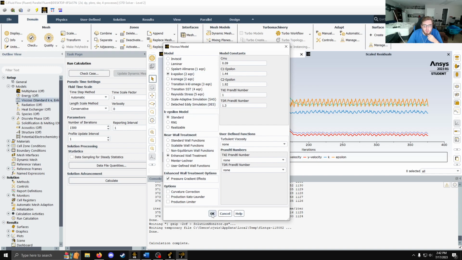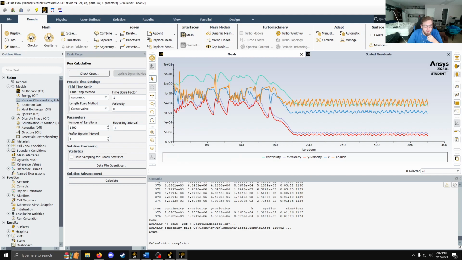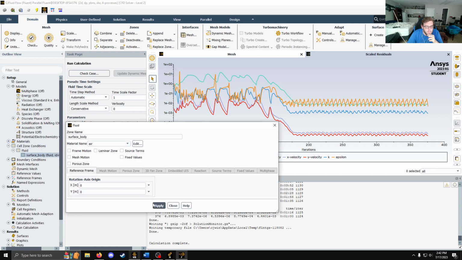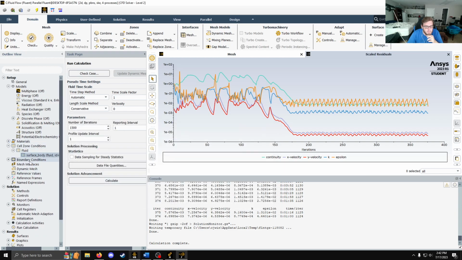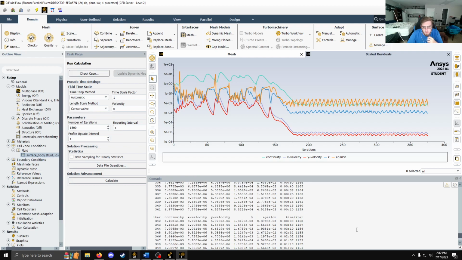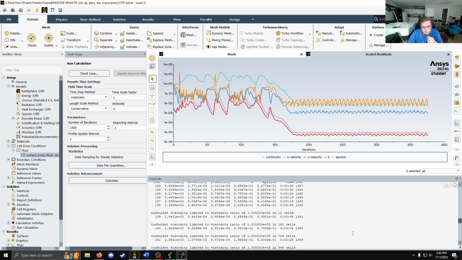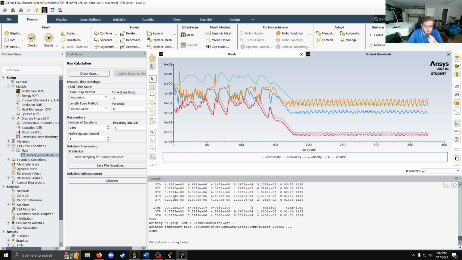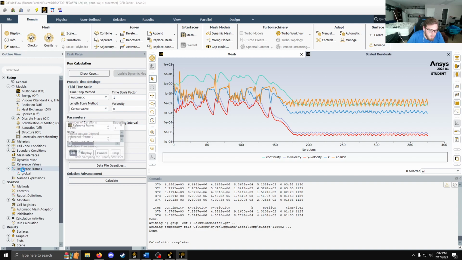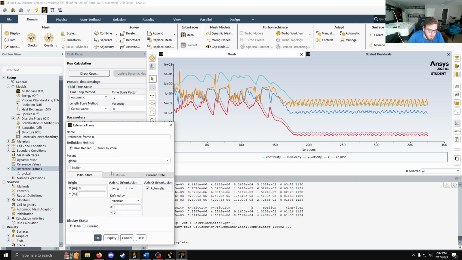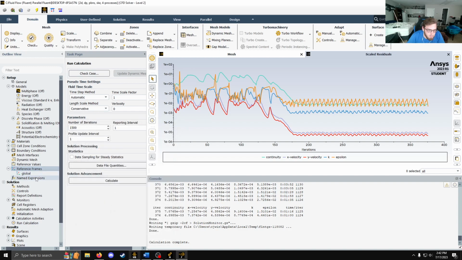K epsilon, 2 equations, standard, enhance. Oh, it was turning out right. It was just... Okay, maybe it was fine. I think I just need to add... I'm missing one thing on here, and I can't remember what it is for the life of me.